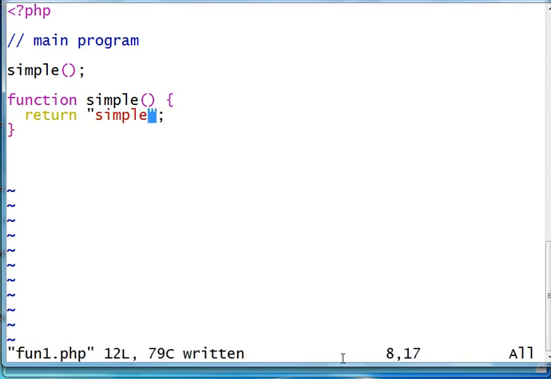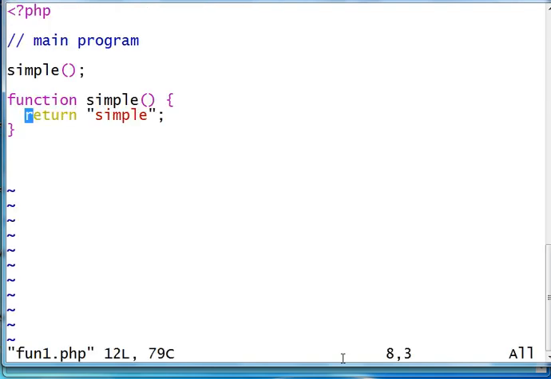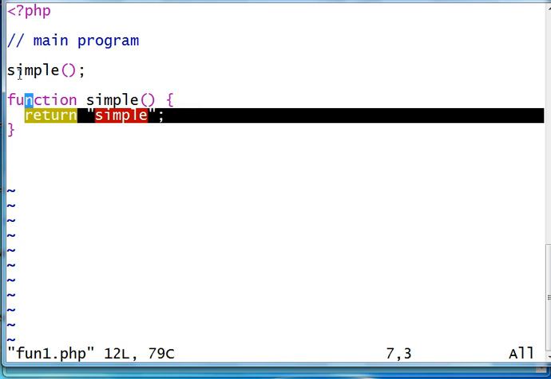This is what I meant to write. What's the output going to be? David says nothing, and he's right. Nothing. Why? Because I call my function simple. All it does is hand back simple, but it doesn't do anything with it. This is called a function return, and it's in a null sense. It doesn't do anything with that result.